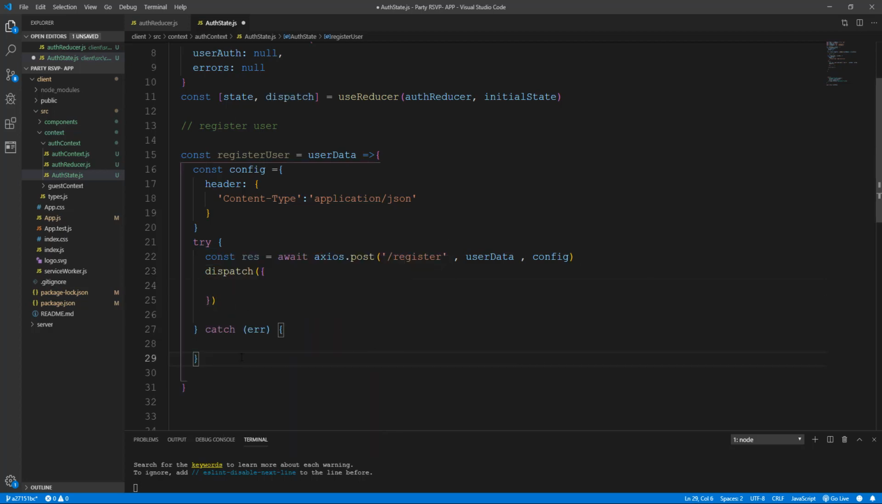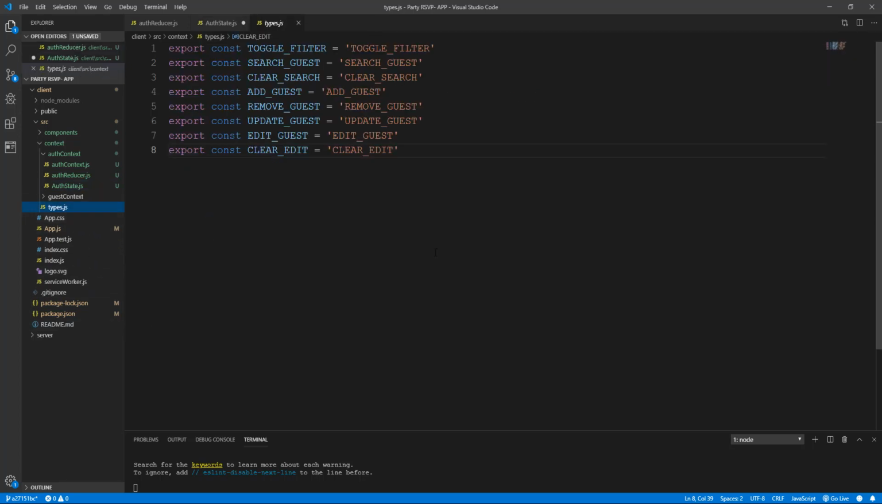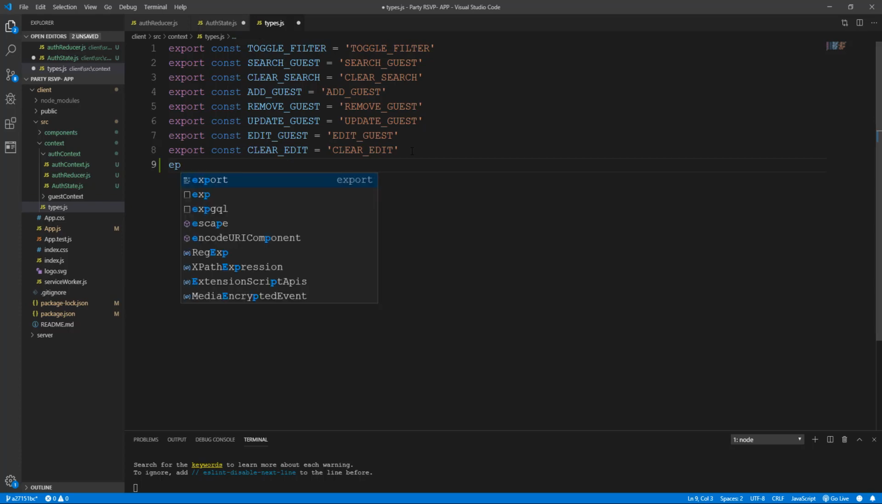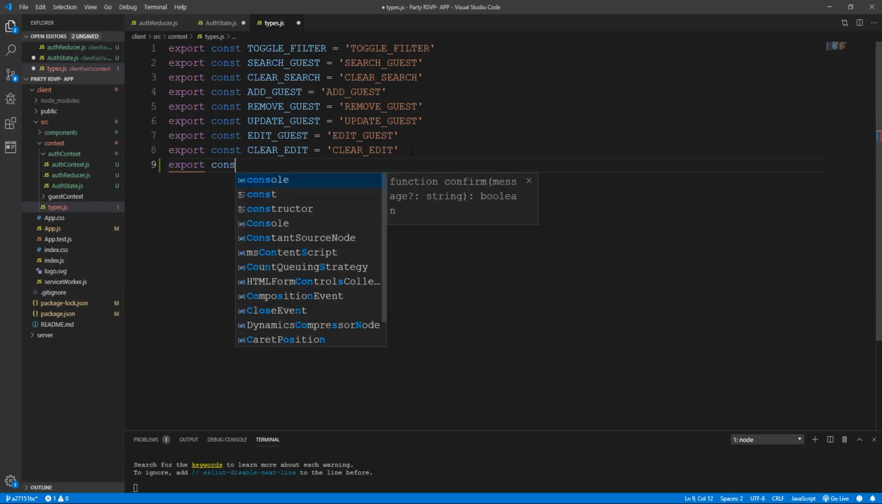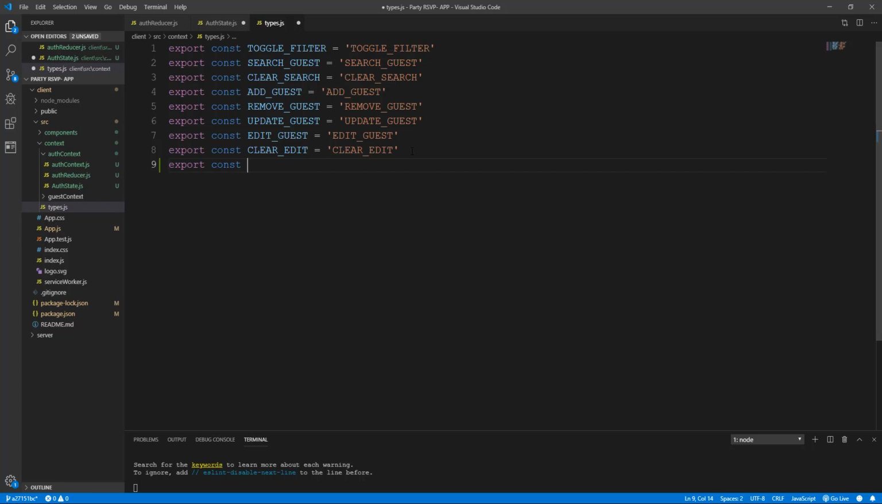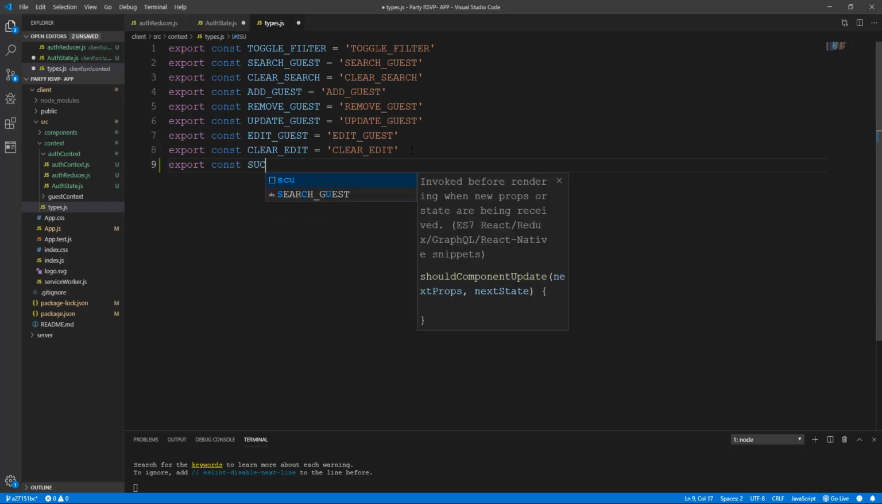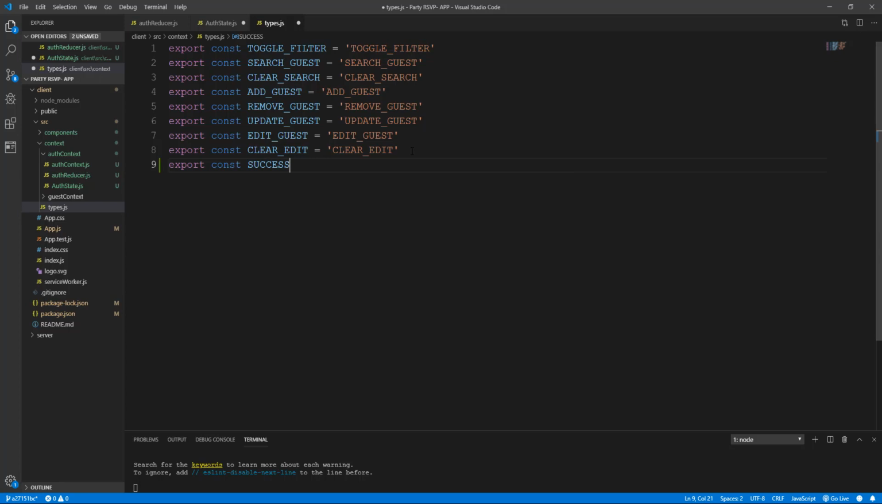Now I need to go to types and put some types in. The first one would be export. Actually I'm going to do all of them together. For register and login, we are going to have success register, and this is going to be this success register.